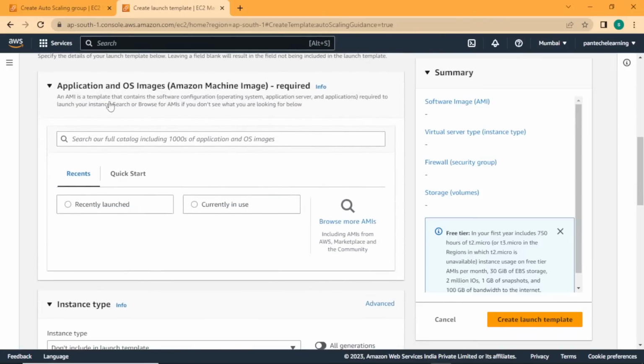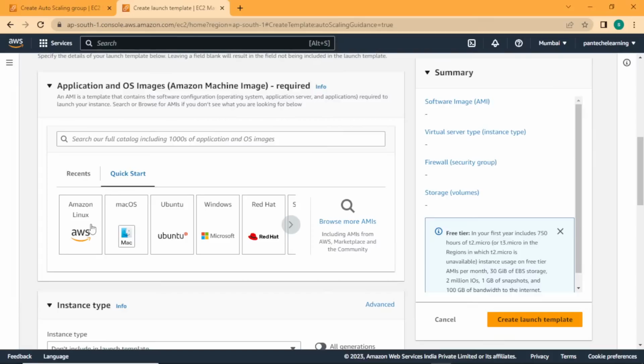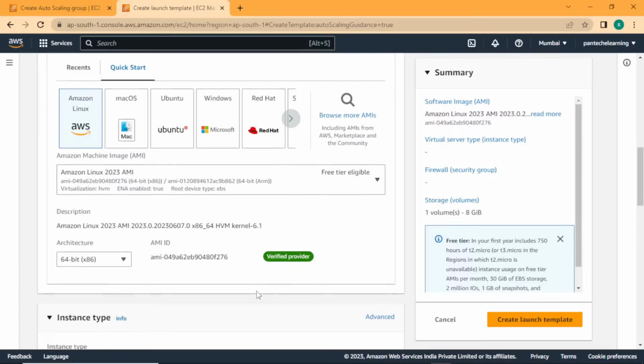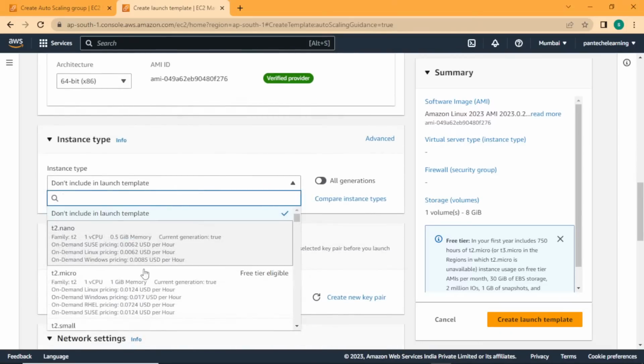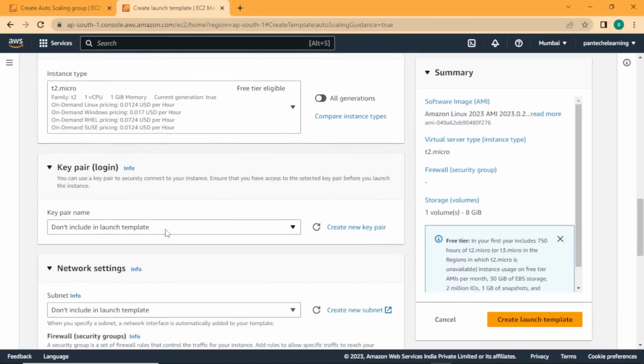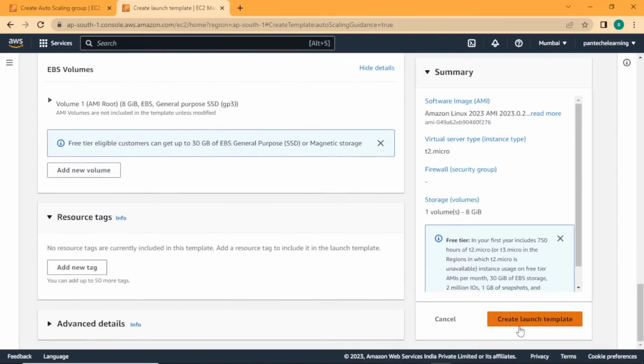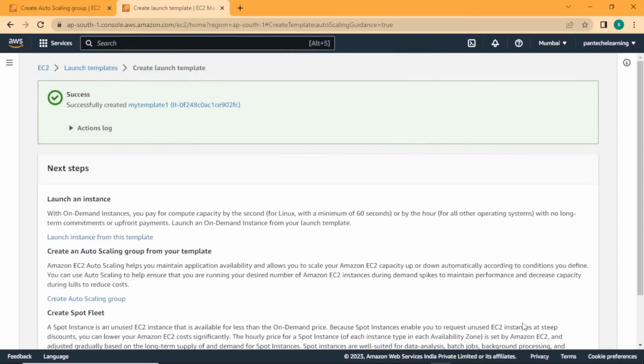Now we want to select an application OS image, which is Amazon Machine Image. I'll go with Quick Start. Someone of you asked whether Windows is available. Windows is available. I'll go with Linux once again. This is free tier eligible. For the instance type I'll go with t2.micro, and for the key pair login I'll go with a new key pair, same thing for everything. Then the EBS storage, 8 GB, and that's it. I'll go and create the launch template, the same as what you do in EC2. This is a template for creating EC2 so that it can be created automatically.